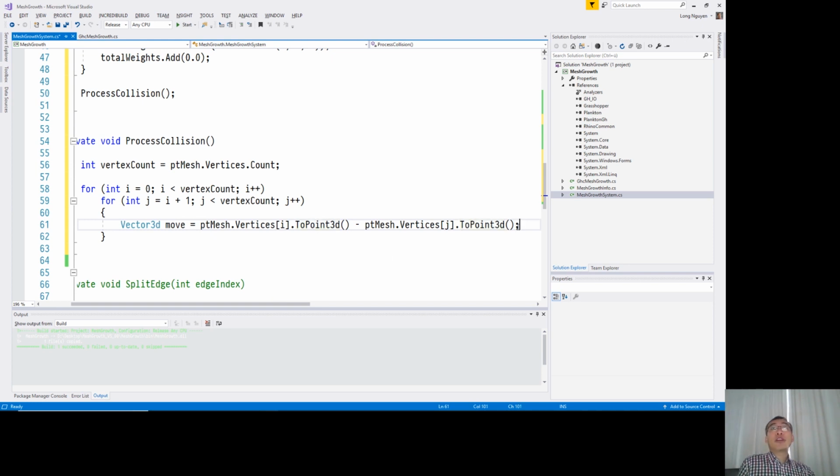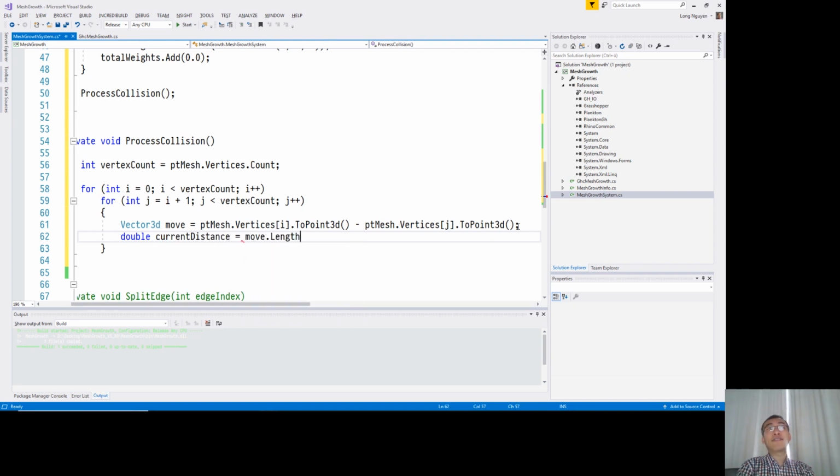The length of the move vector is obviously also the current distance of the vertex pair I and J, right? So let's read our move.Length and store it in current distance. So double currentDistance equals move.Length.